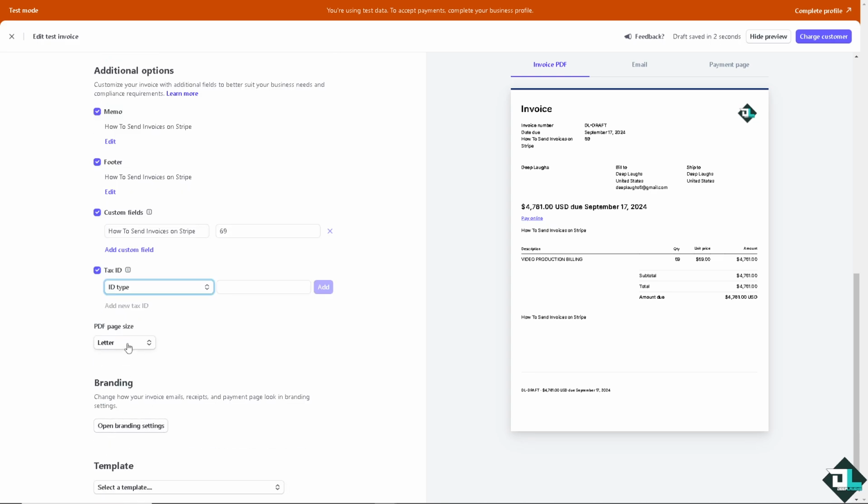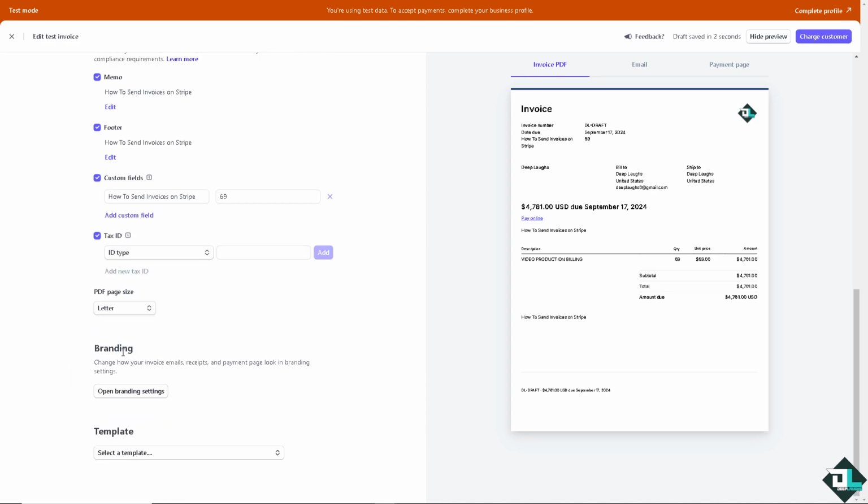Now, the PDF page size for your invoice, since you're sending it via online, is it going to be A4 or letter? Because sometimes my clients print the invoice for audit and accounting purposes. You can also choose the branding. You can change how your invoice, emails, receipts, and payment page look in branding settings.